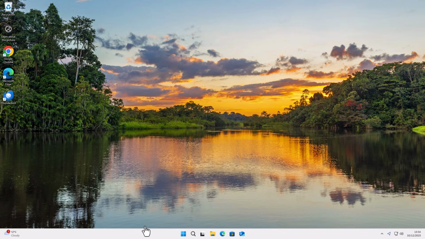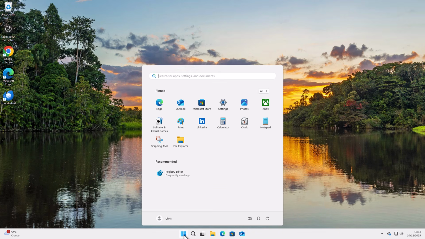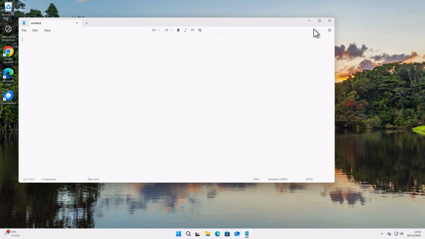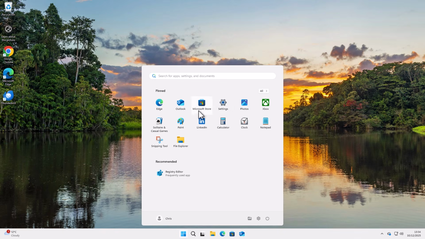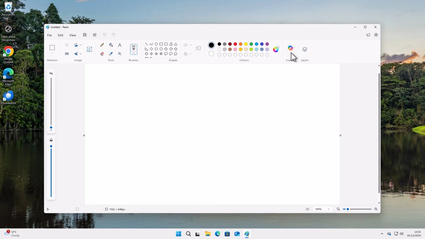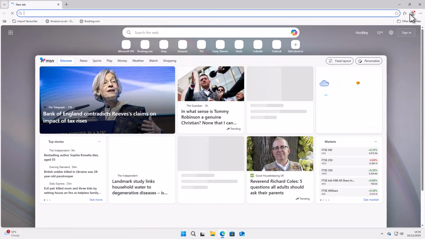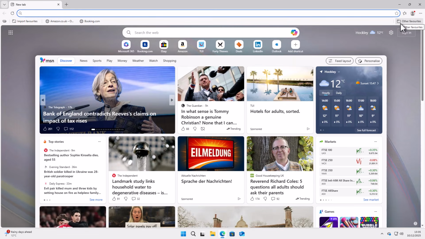Okay, so we've now restarted, and straight away I've noticed Copilot has disappeared from the bottom of the screen. Let's open up Notepad and just see, yep, it's disappeared from up there in Notepad. What about Paint? Has it been removed in Paint? No, it's still showing there in Paint. So that probably needs a bit of an update. What about Edge? Let's just go into Edge. And yep, it's disappeared from Edge up in the top right hand corner.